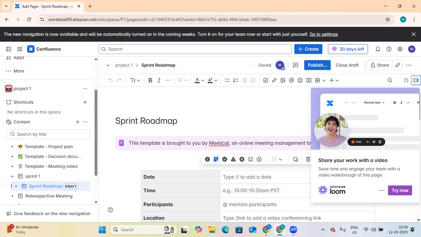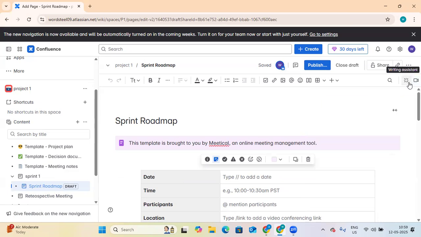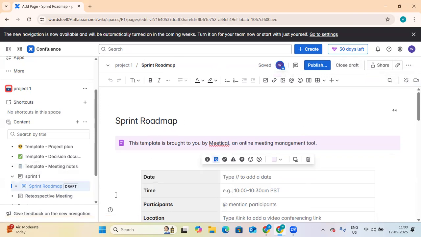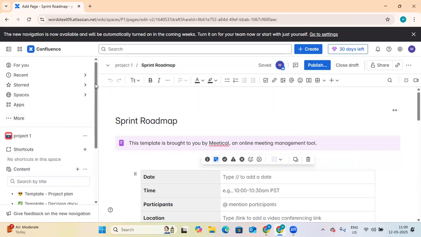This is share your work by a video. So you can integrate this. This is a new feature basically. Write assistance is find, replace the duplicate value. You can copy the link, close the draft, publish, leave. So this is the basic way of doing it. So in Confluence, this much only. This is the basic. Confluence is basically used for documentation.